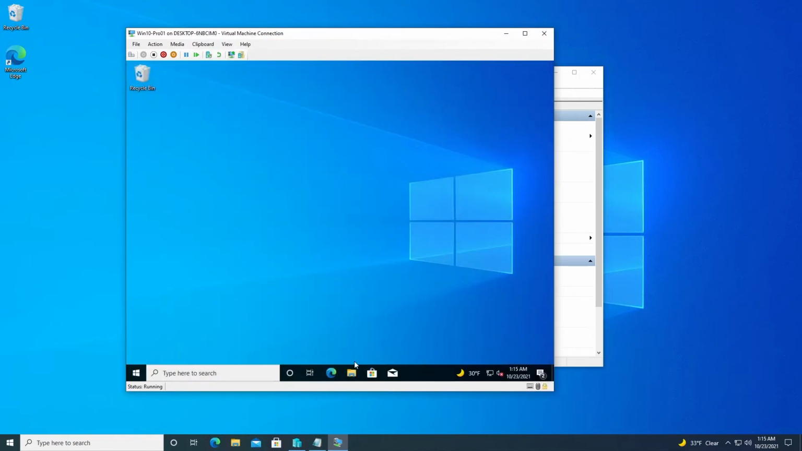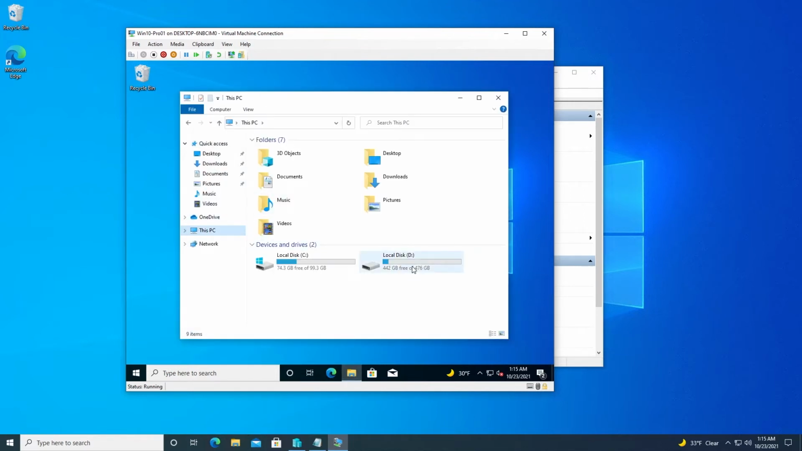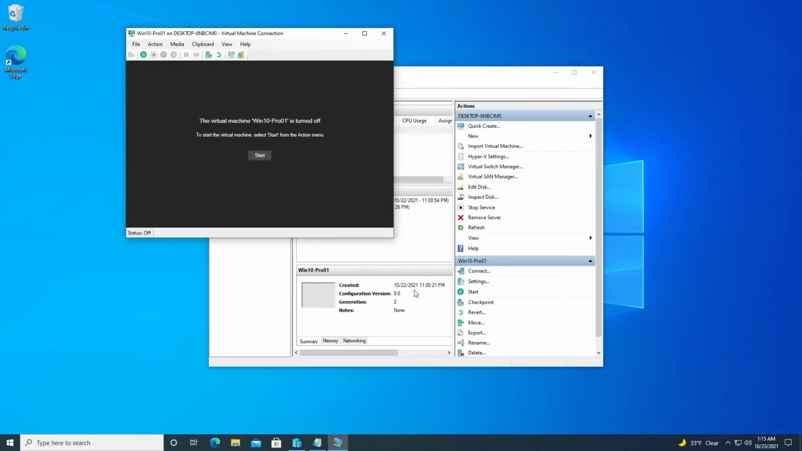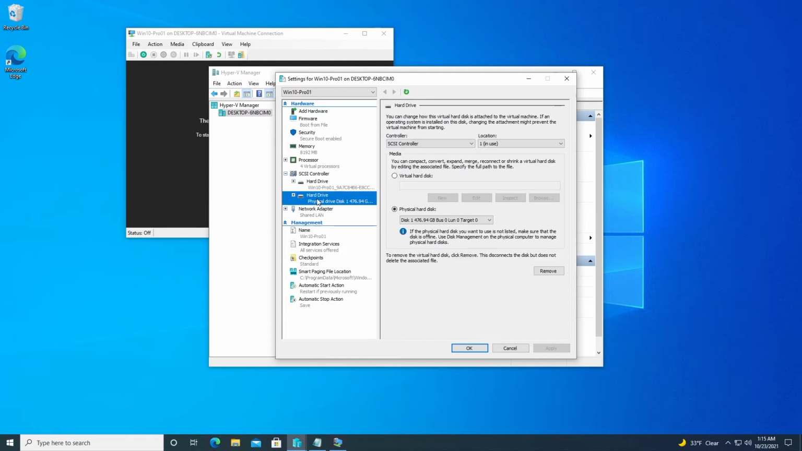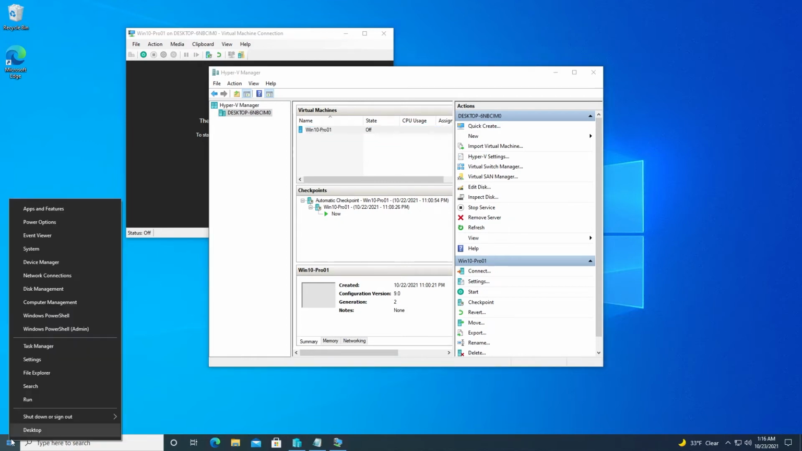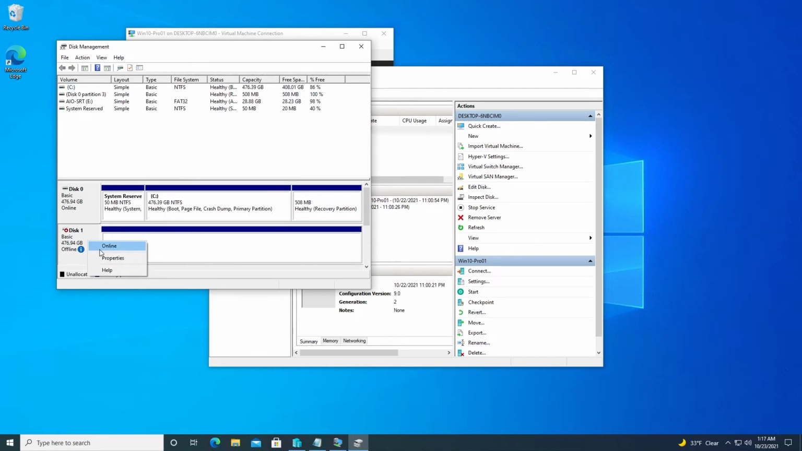Alright, the virtual machine is loaded, and if we check, we can see that the drive is now available to the guest OS. To detach the drive, we'll need to shut the machine back down. Then we'll go into Settings, and under SCSI Controller, we'll see the hard drive that we just added. Click Remove, and then hit OK. That should remove the drive from the virtual machine. Be sure to go back into Disk Management and bring the hard drive back online so that you don't forget.